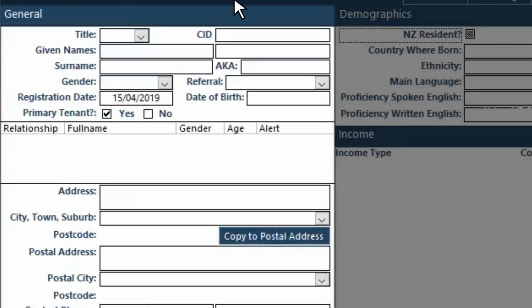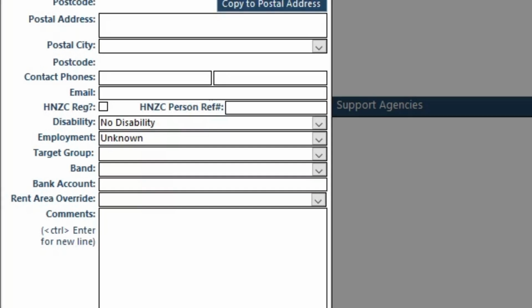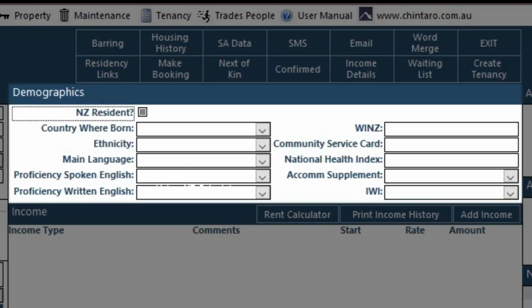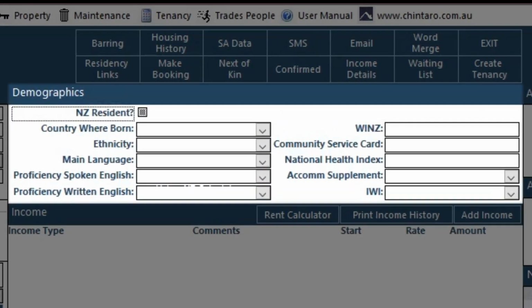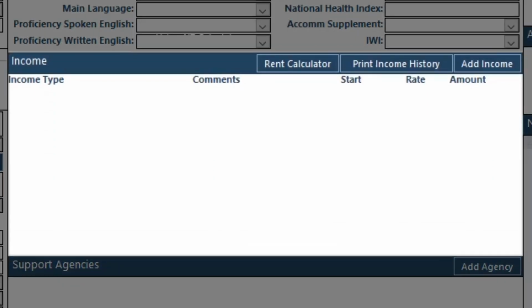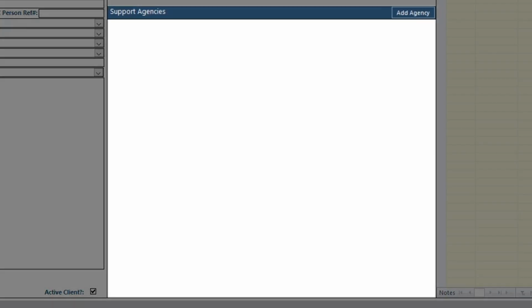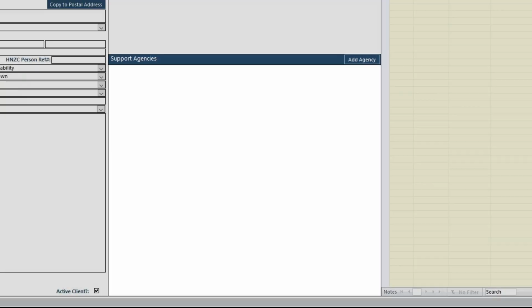The General section on the left contains all of the general information about our client. The Demographics section in the middle contains all of the demographic information about our client. The Income section is used to record our client's specific incomes, and, moving down, the Support Agency section is used to record information regarding agencies or people who are providing additional support to our client.